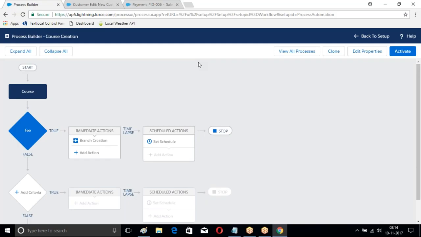Now, what is the difference between approval process and process builder? In an approval process, we need to manually submit the record for approval. Whereas here, when a condition is met, we can submit. One approval process will have only one entry condition. Here, condition 1, process 1. Condition 2, process 2. Condition 3, process 3. An approval process cannot call another approval process. But I can define a process that can call another process. Process 1 can call another process.